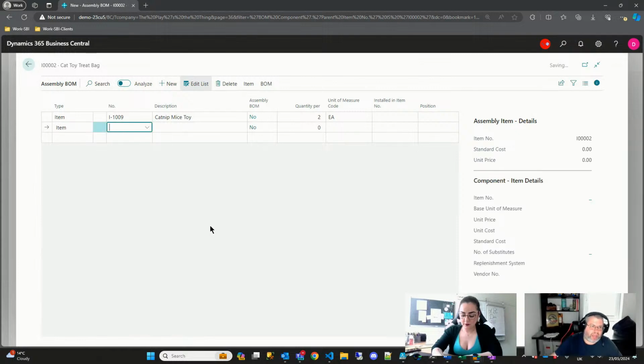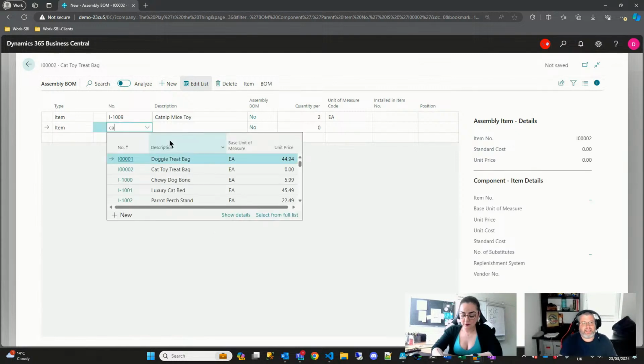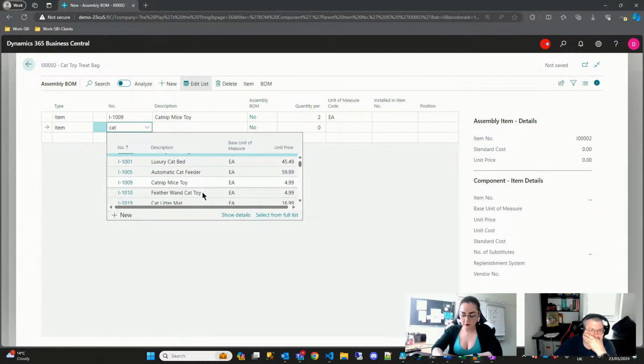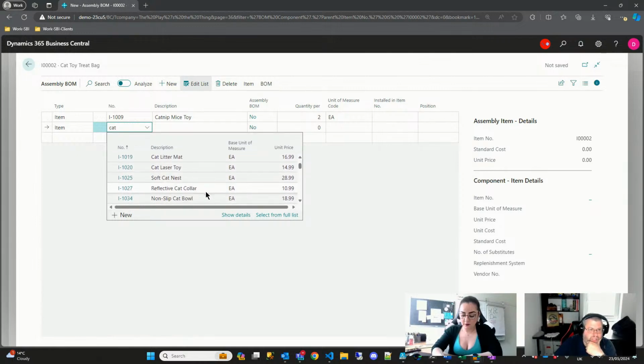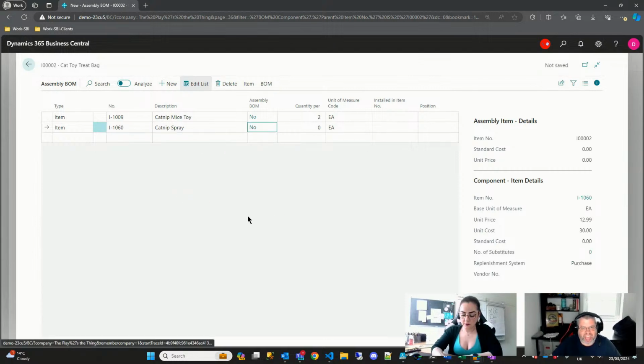So now we have cat. We got the mice toy. Let's see, what else here? Catnip spray.